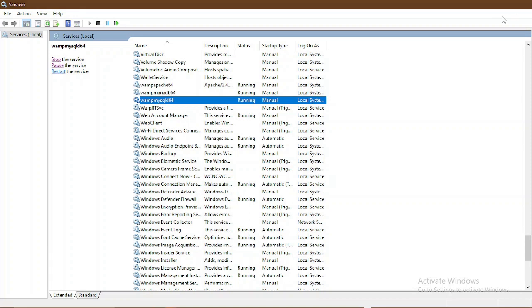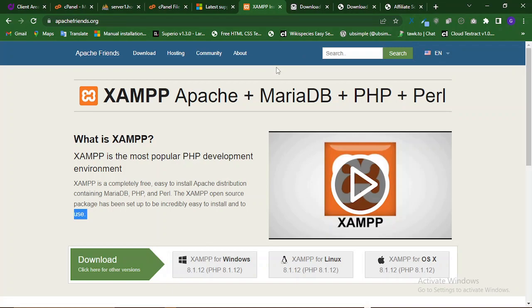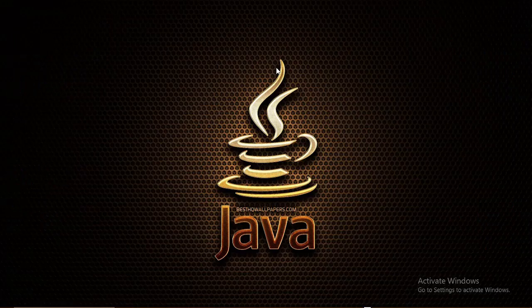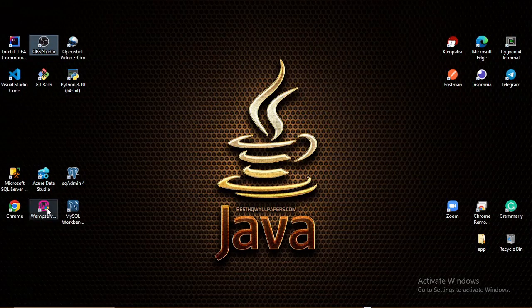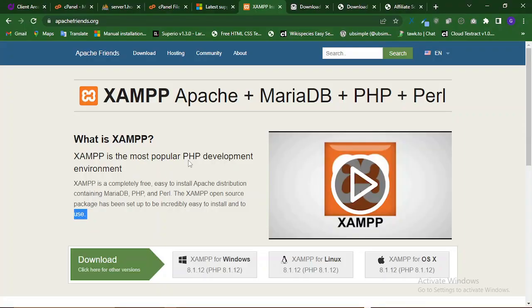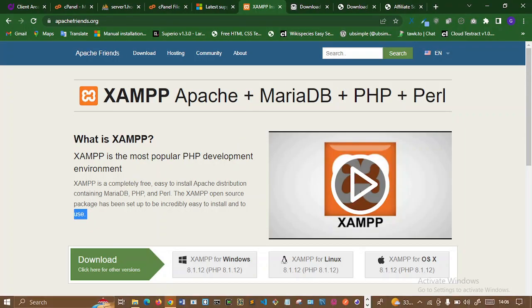the WAMP server app directly from your desktop. That's what I mean. Head to your desktop. This is the app. You double click on it to run it. But I like using the services app. Okay, so back to where we stopped.